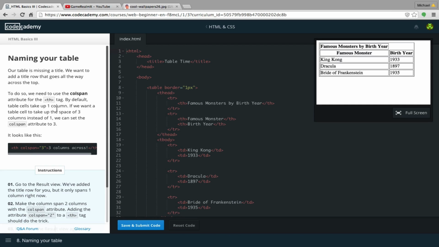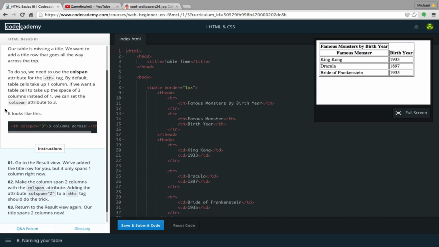Naming your table. Our table is missing a title. We want to add a title row that goes all the way across the top. To do so, we need to use the colspan attribute for the th tag. By default, table cells take up one column. If we want a table cell to take up the space of three columns instead of one, we set the colspan attribute to 3. It looks like this.